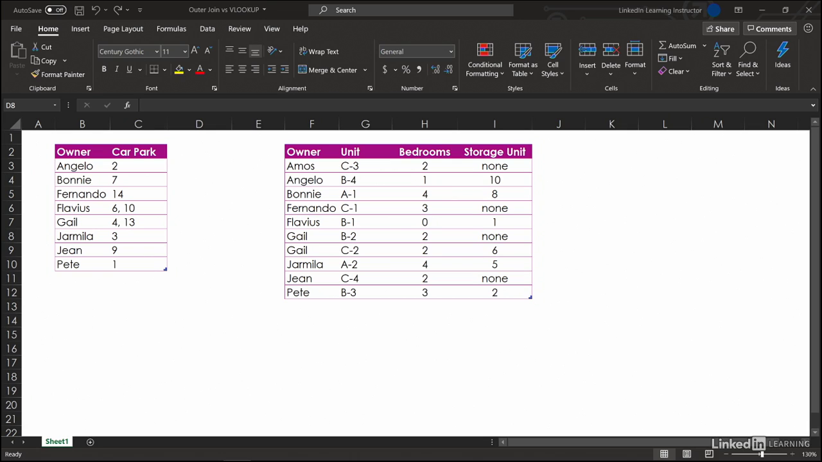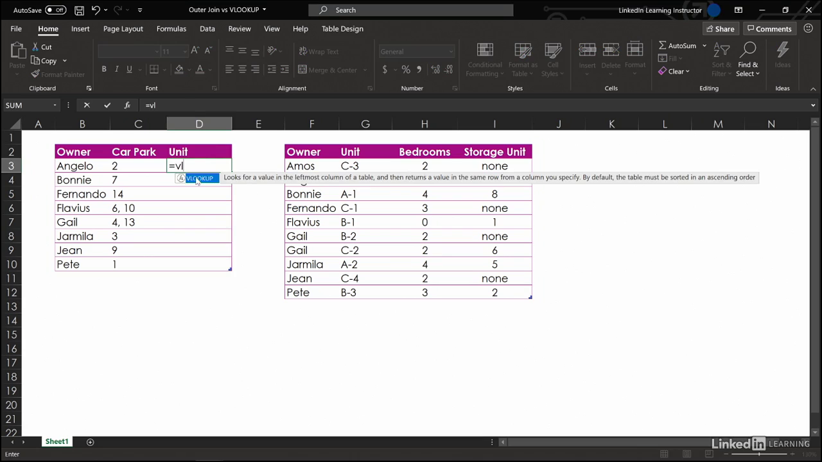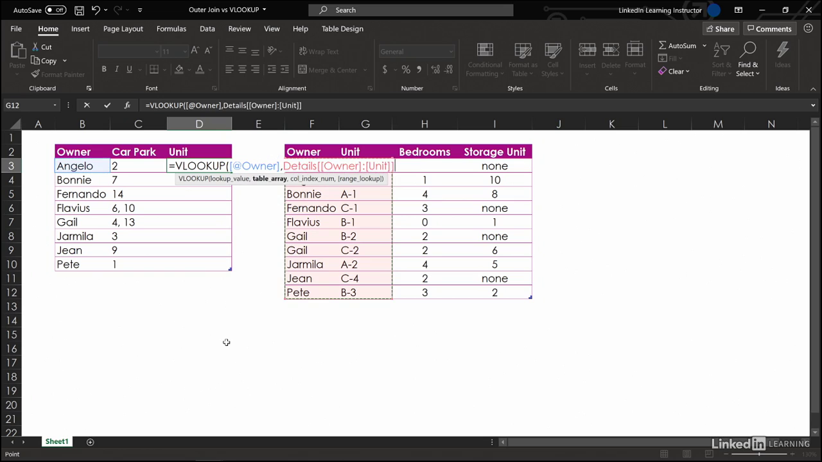Now let's see what VLOOKUP would do. Let's go here. Unit equals VLOOKUP, look up Angelo, comma. Where do we want to look for Angelo? We're going to look in this range, comma. Want to bring back the second column, comma, and we want an exact match, false.